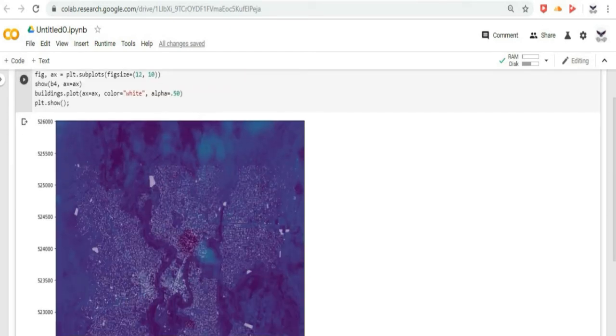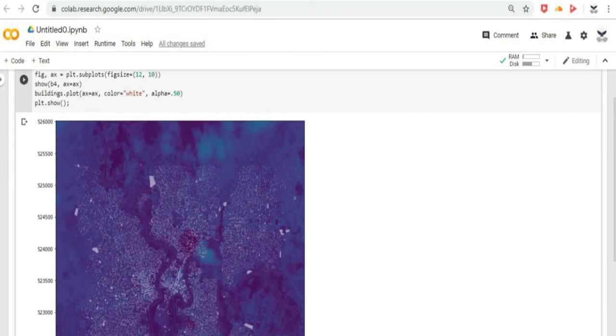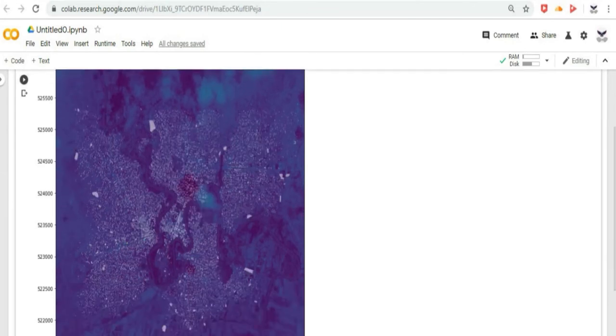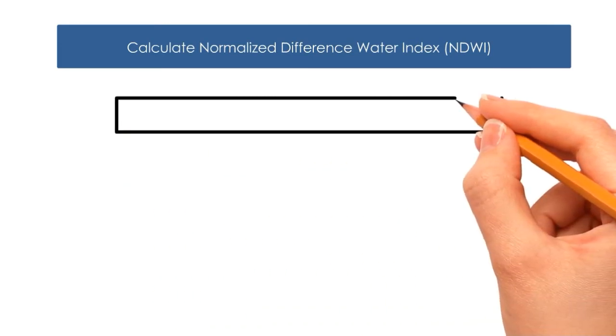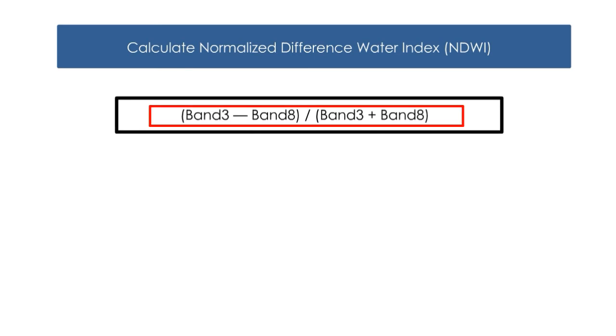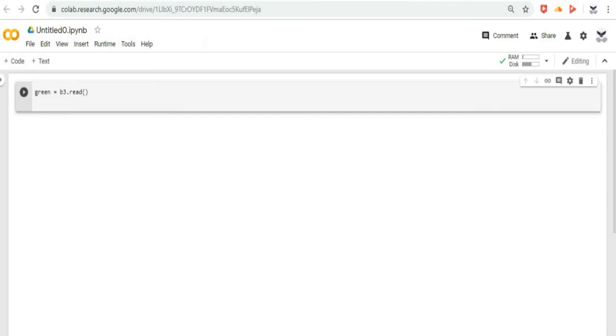The buildings are marked as white, and overlaid on the image as shown. The picture shows the extent of the city, that is, residential areas with the meandering Shabelle River. Let us now calculate the NDWI values from the Sentinel-2 images. To calculate the NDWI values, we use this formula. So, let us calculate using this formula in Rasterio.